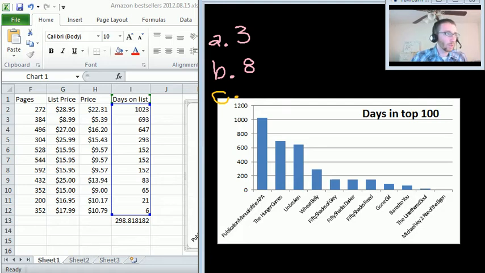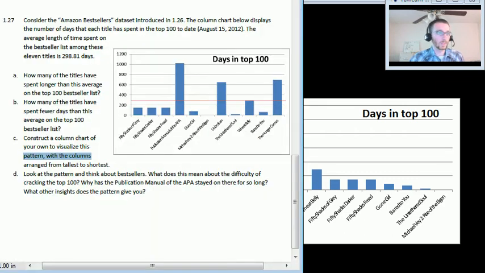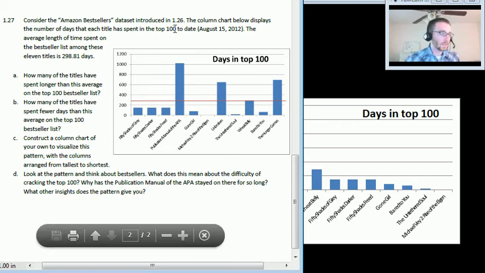You could also do by price, if you wanted to see. You could sort them by price just to see if the days in top 100 is related to price. Okay, part D. Look at the pattern and think about bestsellers. What does this mean about the difficulty of cracking the top 100? Why has the publication manual of the APA stayed on there so long? What other insights does the pattern give you?